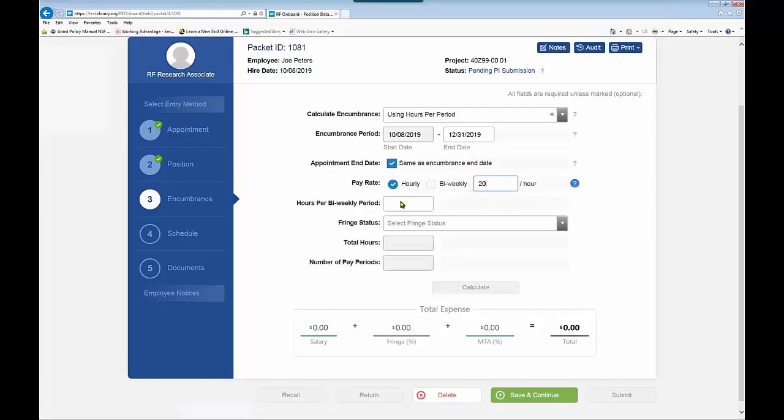Next, we will enter the hours per biweekly period. What this means is how many hours will this hire be required to work biweekly? Will it be part-time B hours, which is 38 hours or less in a 2-week period? Will it be part-time A, which is anyone that is being hired between 39 and 69 hours per pay period? Or will it be full-time, which is anyone working 70 or more hours in a 2-week period? I'm going to go with 10 hours per pay period.